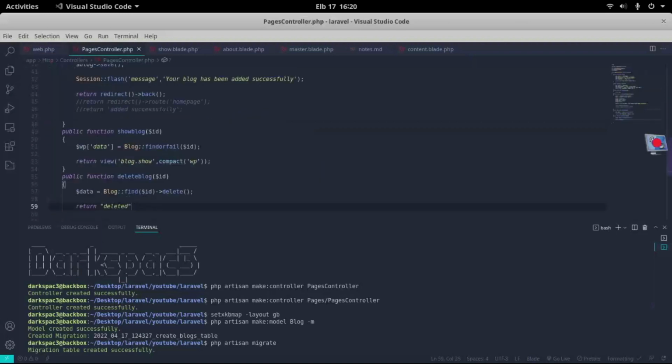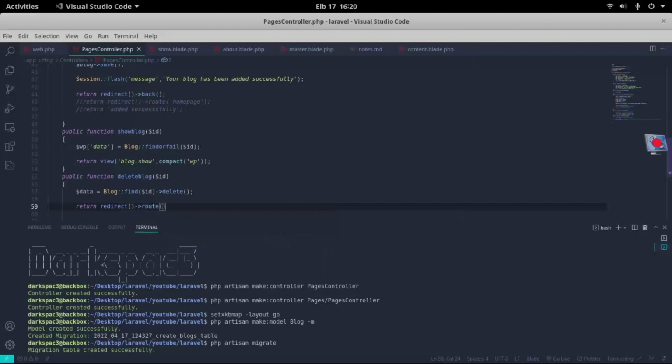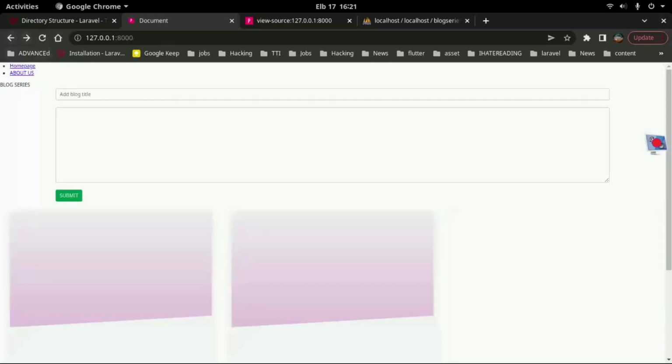Return redirect route, maybe home page. Okay, and that is how it's done. And let's refresh this page. If I refresh this page, there should be 2.